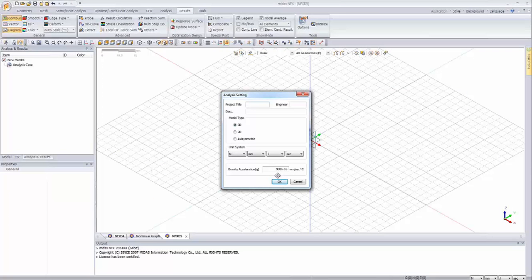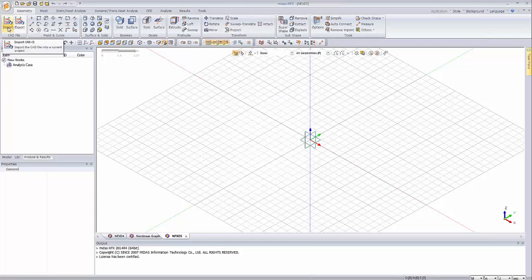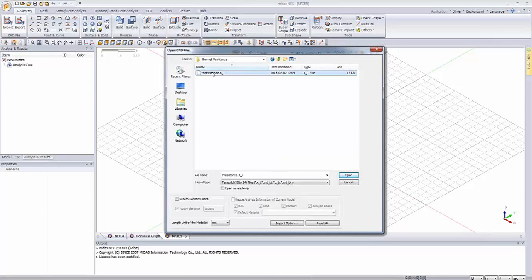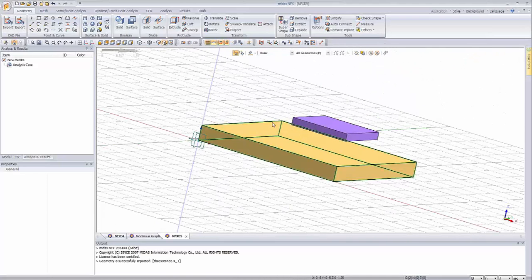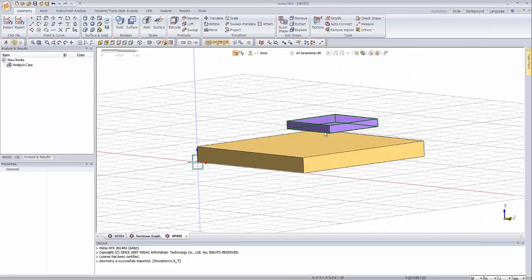So basically, let's change the unit system to pound and inch. I'm doing this at this moment. I'm going to the geometry. Now you are familiar with this workflow. So let's import the geometry. We have these two simple blocks. The bigger one represents the PCB, for example, and the smaller geometry represents the chip.